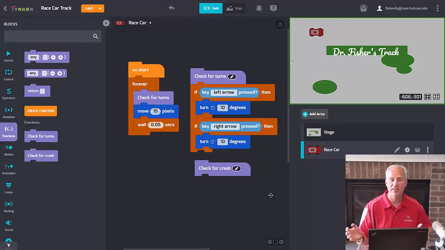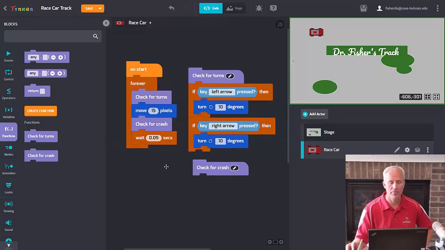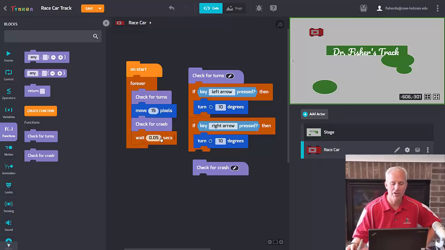Now, just to be different this time, let's go ahead and call the function first, and then we'll write the function second. So to call the function, you take this check for crash. You can kind of see how it's a different shape. And I'm going to choose to put it right between the move and the time delay. Does it have to go there? Not really. It could go about anywhere in the loop because it doesn't matter what order you do these things. They come around so fast that it'll check for the crash pretty often. But I'm going to check right after I move.